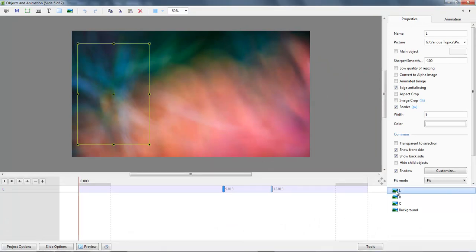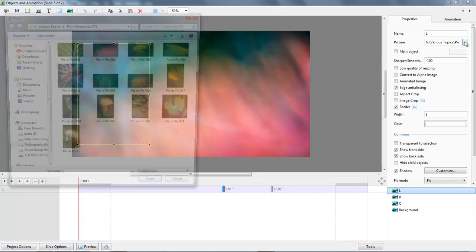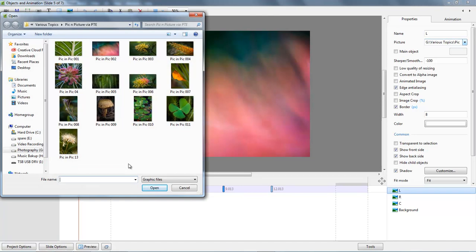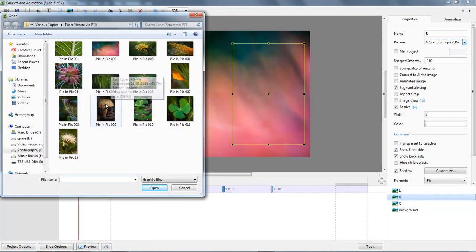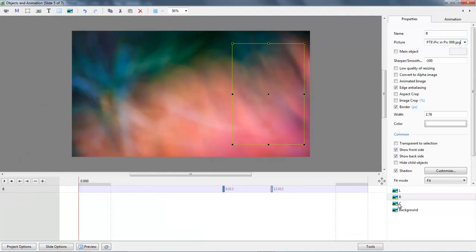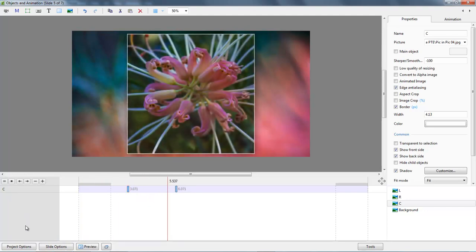So I'm going to select the left hand image, go to the picture option in the Properties tab, and I did have to find another image, so let's select this one. And the right hand image, let's go and change that for this one. And I've got a new one for the center too, just a square image, this one here. So when we run this, we're going to see exactly the same as what we saw before.